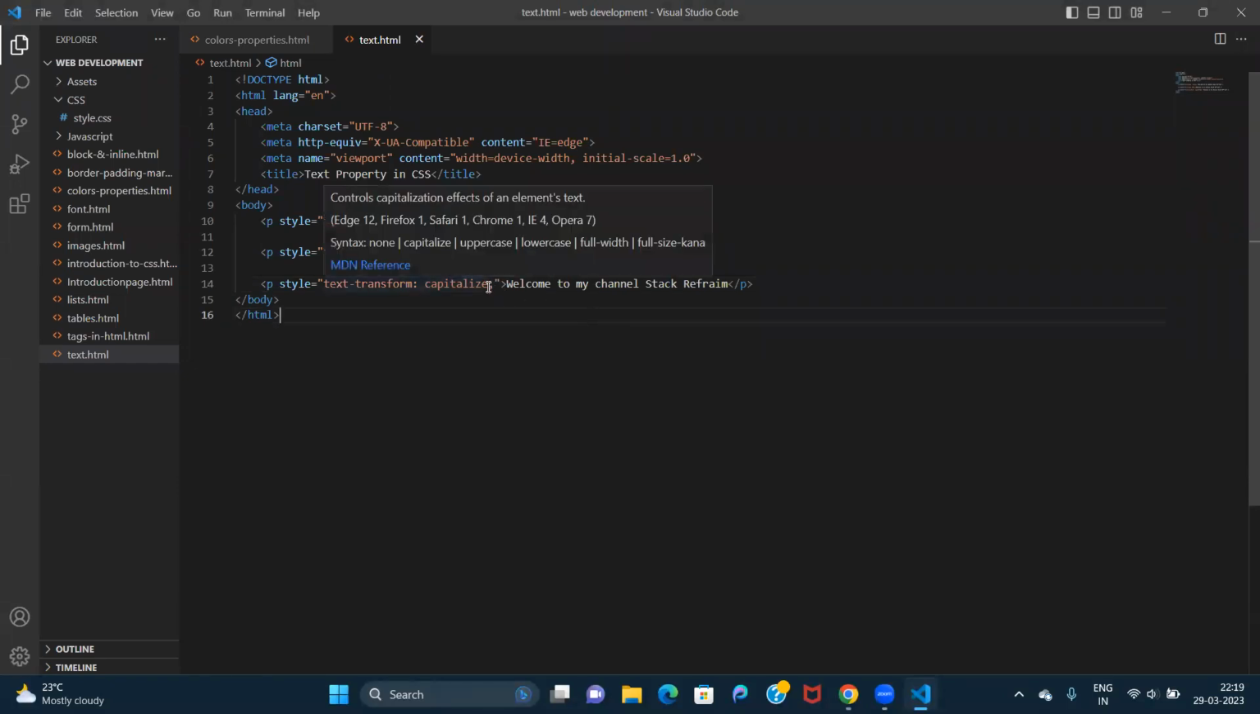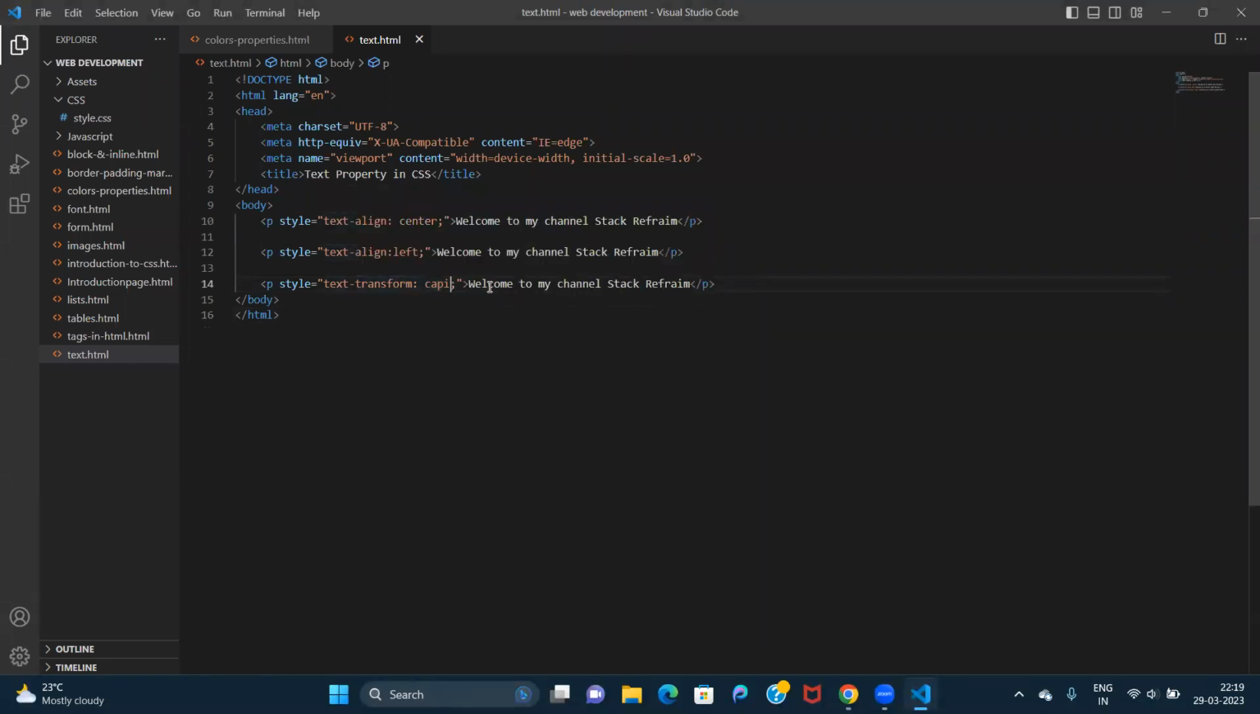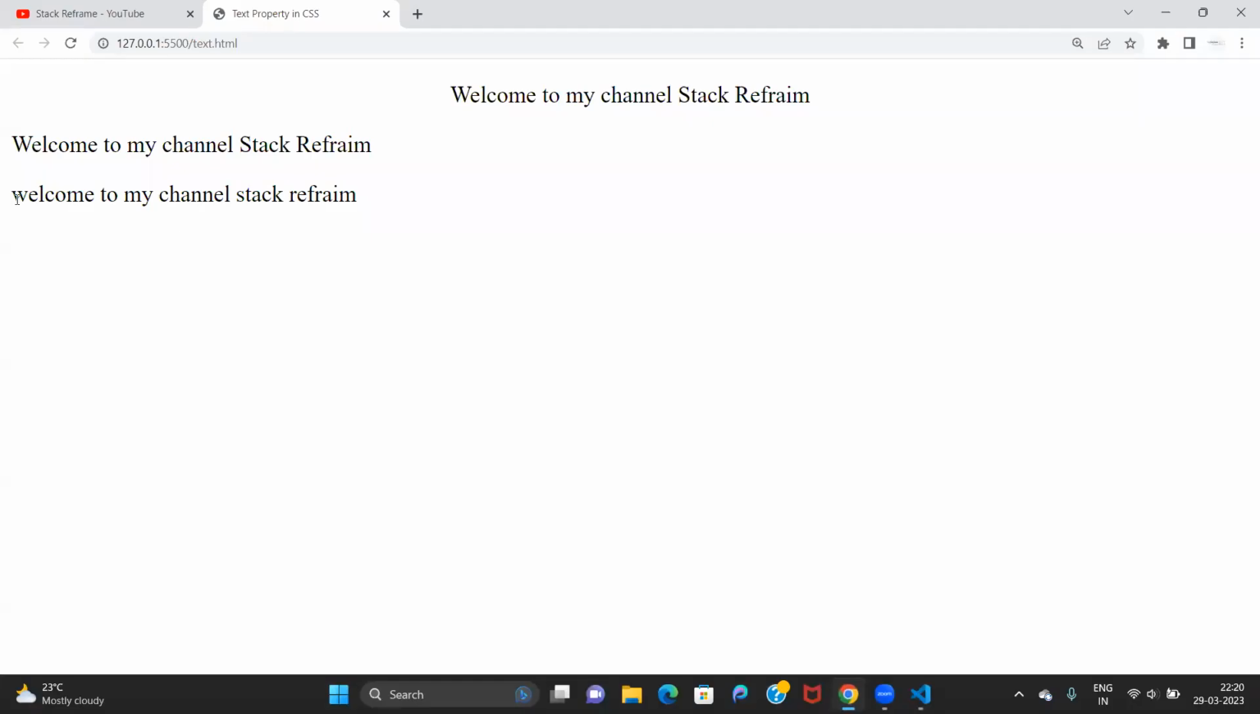Now let's see other properties. If I write text-transform equal to lowercase, what does lowercase mean? It means small letters. So if I write text-transform lowercase, all the letters of the text that you have written will come in small letters. You see, it is converting. We have written W as a capital, but now you see, all has become small letters. So how can we do the next one?